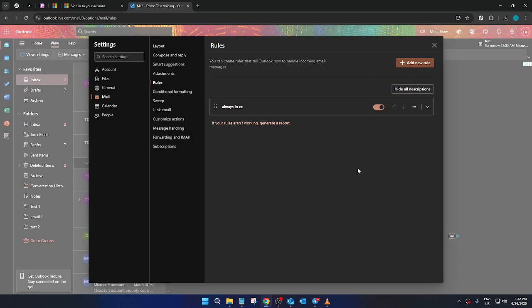This process is quick and easy, but vital for keeping your email organized and relevant to your needs. If you ever find that a rule is hindering your email flow rather than helping it, simply return to this section and make the necessary changes. Keep in mind that streamlining your email can enhance your productivity by allowing you to focus on what truly matters.